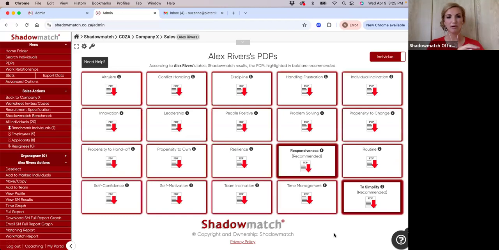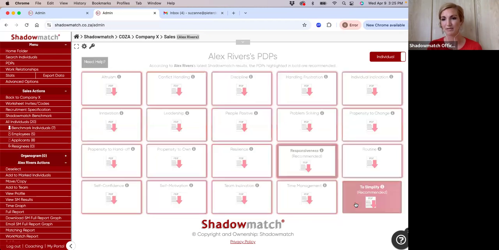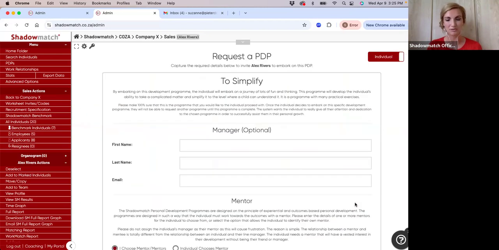Now the system shows me all of the programs available to my disposal. You'll see there's 20 options, all 19 of the habits measured by the worksheet, as well as time management. You'll see 2 of the programs are highlighted or recommended at this stage. Why? Because this individual is now matched against this benchmark and it's guiding the potential area of development. I can obviously choose any program that I want to. This is just the system's recommendation. Today, I'm going to follow the system's recommendation and I'm going to request the simplify option.